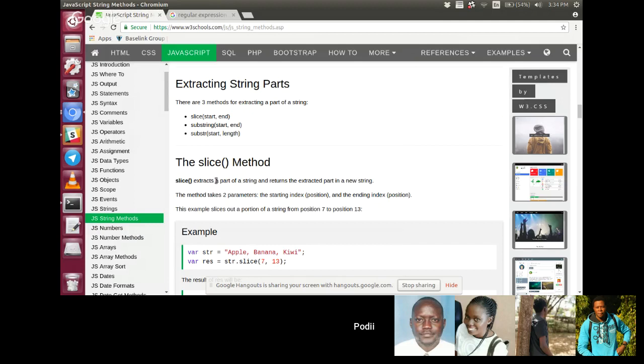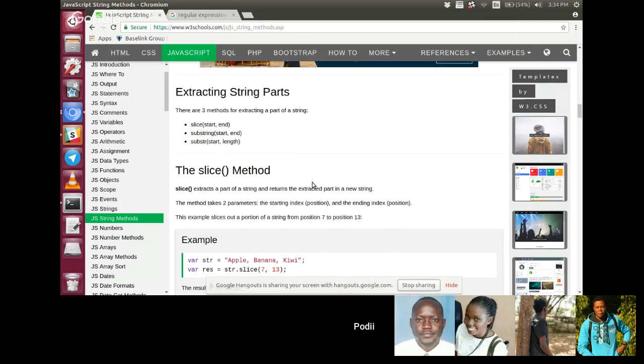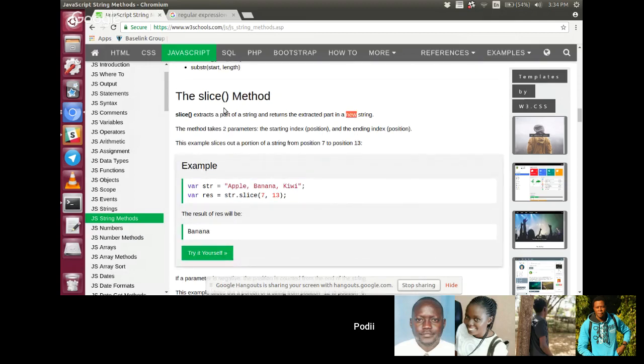So slice extracts a part of a string and returns the extracted part in a new string. Do you get what this does? So if we have a string and I want to slice maybe th, what slice does is that it takes this th, puts it in another string, and then brings it back to us. The method takes two parameters: the starting index position, the start, and the ending index position, which is the end. This example slices out a portion of a string from position 7 to position 13.